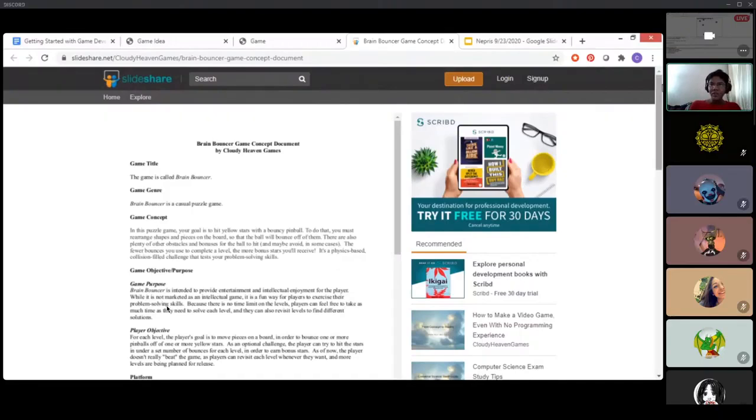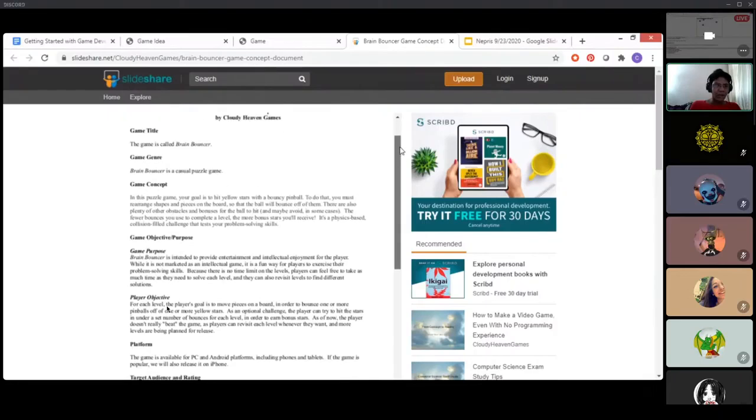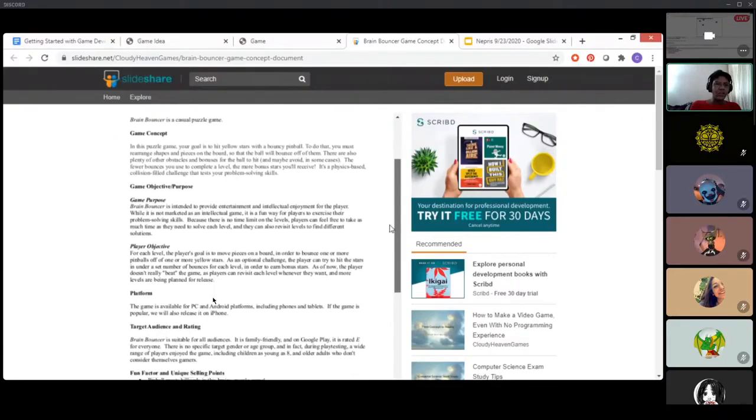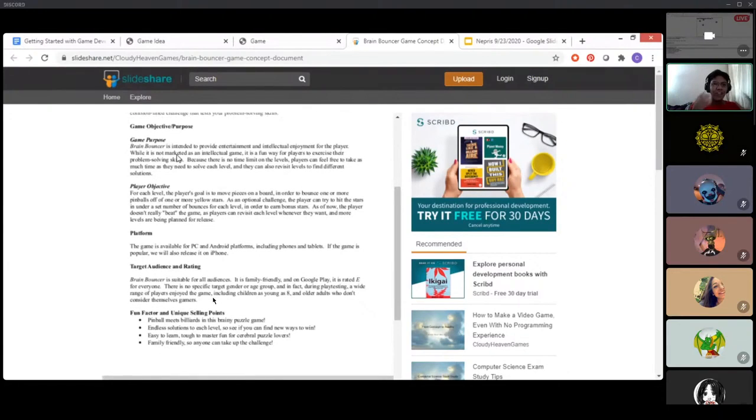And here is an example of the concept document that I was talking about. You can see there's a basic overview, like the game title, the genre, and the concept. Again, that's the same description that I mentioned, but I've just put that into the concept document. Then you go into more detail about the objective of the game, and you can break that down into what the purpose of the game is. In this case, Brain Bouncer is intellectual entertainment. It's a fun way to just do some puzzle solving.